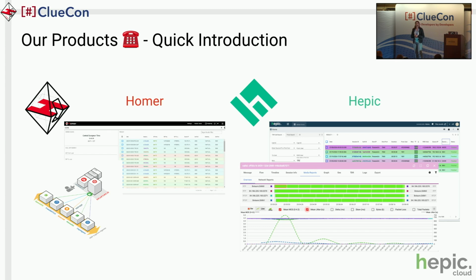So back to our products, I wanted to ask you guys who is using Homer, if you can. Nice. And is anyone using Hepic here? Cool. Okay, so as you can see, maybe they don't need to be introduced.